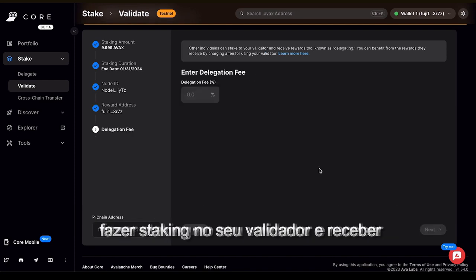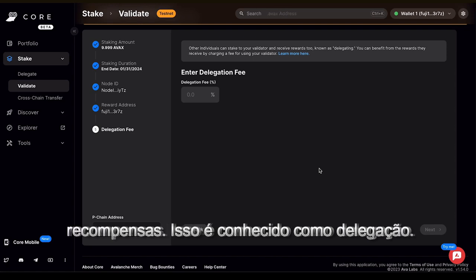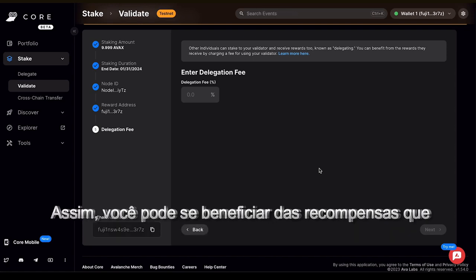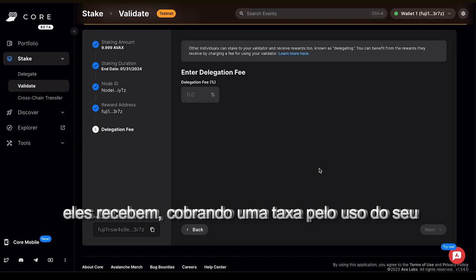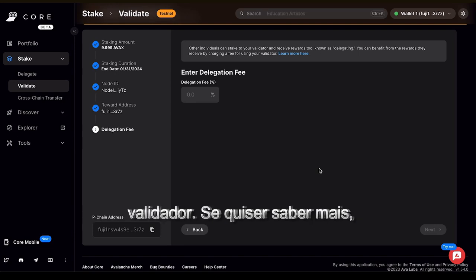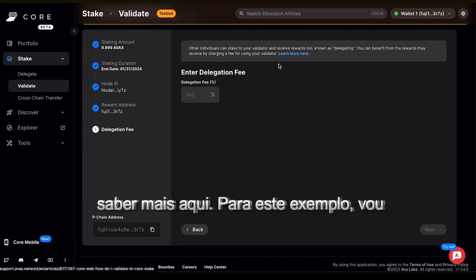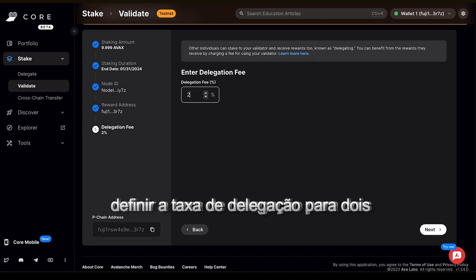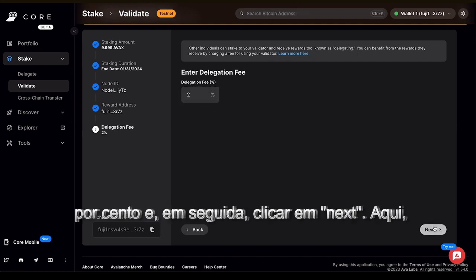Other individuals can also stake to your validator and receive rewards too. This is known as delegating. So you can benefit from the rewards they receive by charging a fee for using your validator. If you want to learn more about that, again, you can click above to learn more here. For this example, I'm going to set the delegation fee to 2% and then click Next.